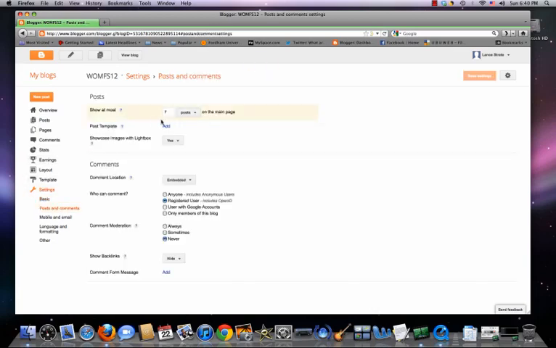Now, posts and comments, you can decide how many posts per page. That can be by days or by number of posts. Since you probably won't be posting every day, you probably want to do it by posts, and maybe just start with what they recommend, which is 7 per page. That means you scroll down and you can see 7 posts, and then you have to click on a button to get to a page with older posts.